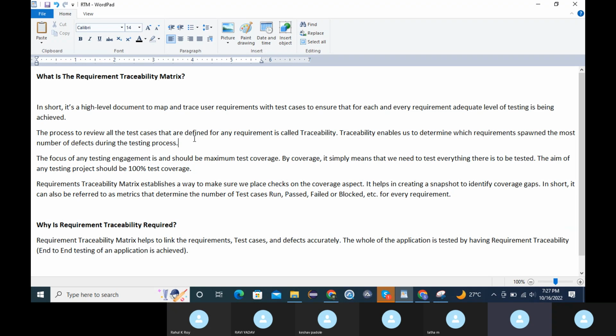So in traceability, we are able to review the test cases that we have created against a requirement, and we also get to know the status of the test case. If it is passed or if it is failed, then what are the defects? How many defects have you created? So all these details we can see in a traceability.